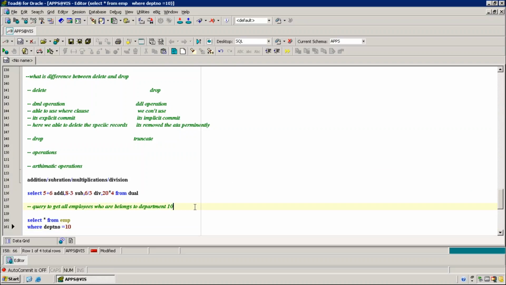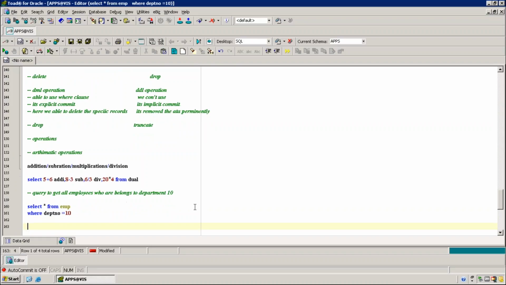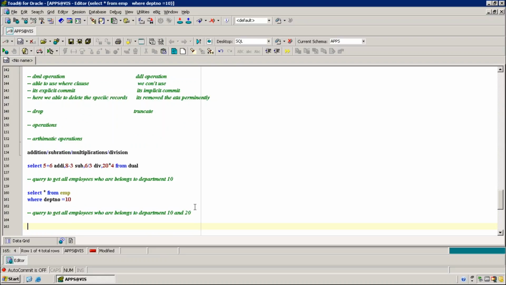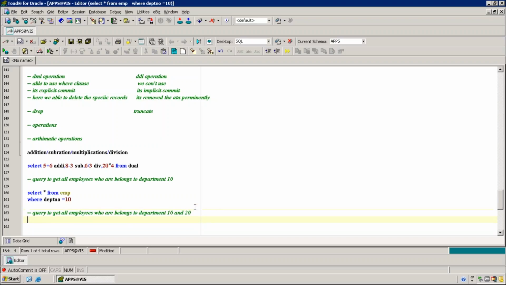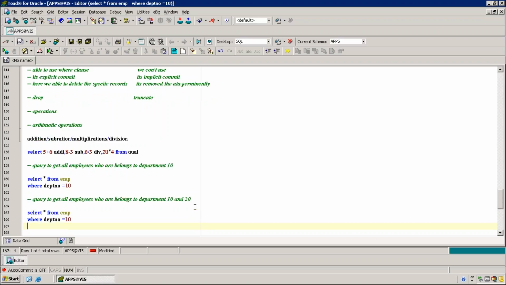Right. To get all employees who belong to 10 and 20, tell me, sir. Select, select, and how can we get it? Now tell me. And department number 20, equal to 20. Correct? Yeah.